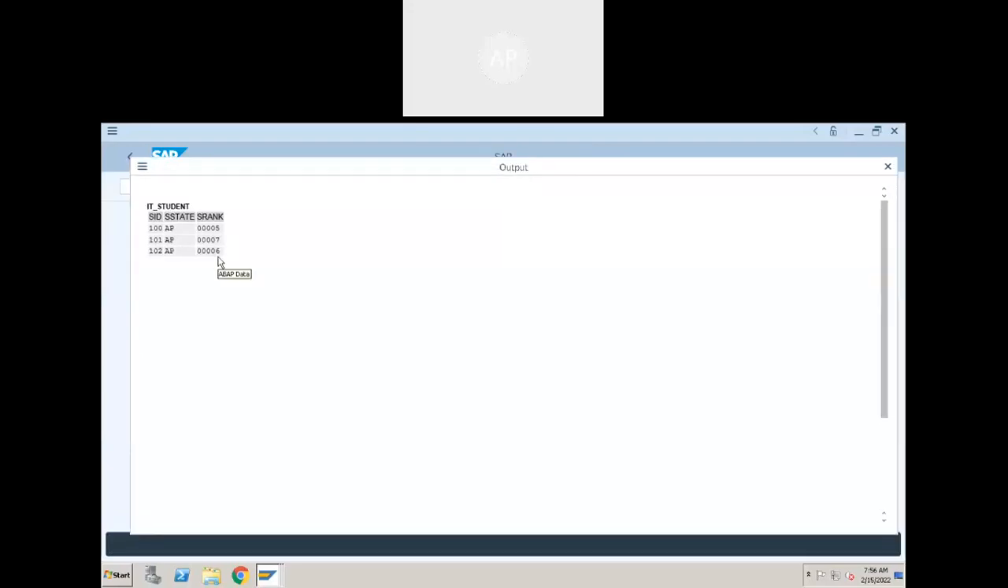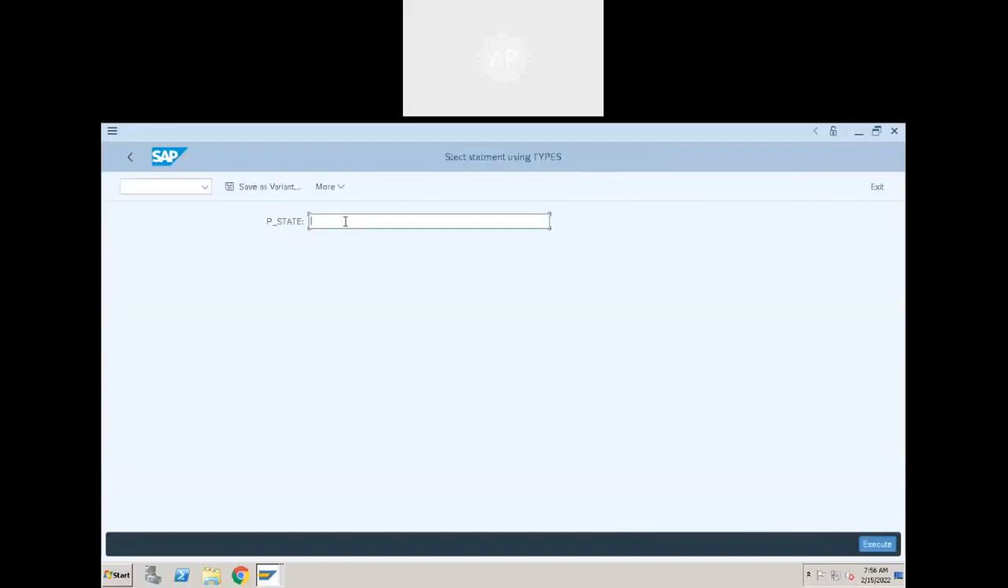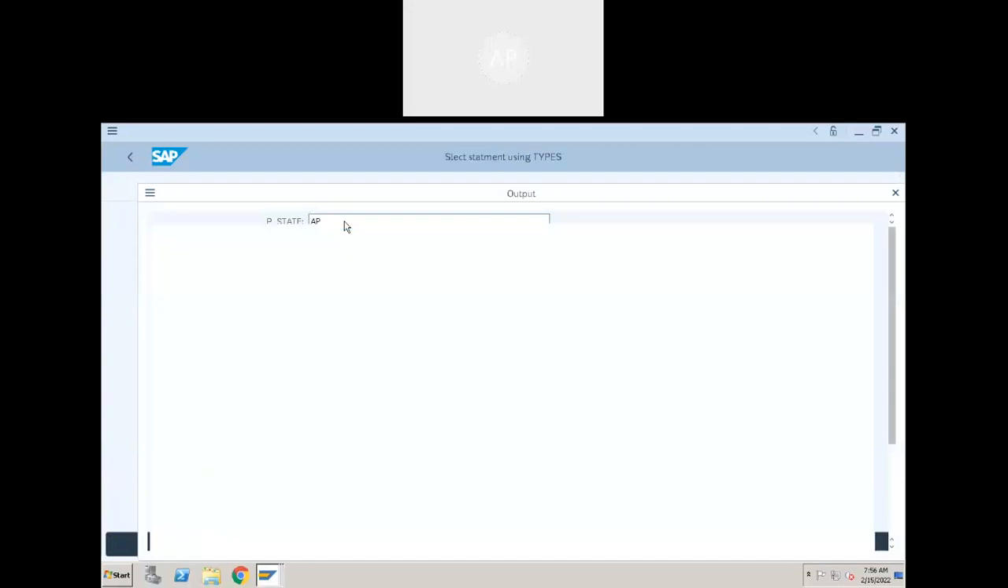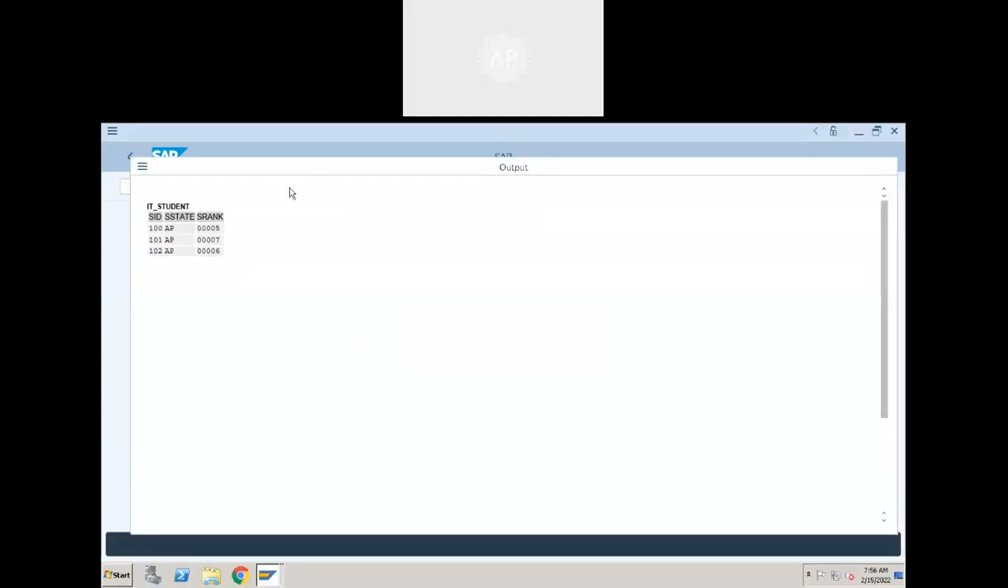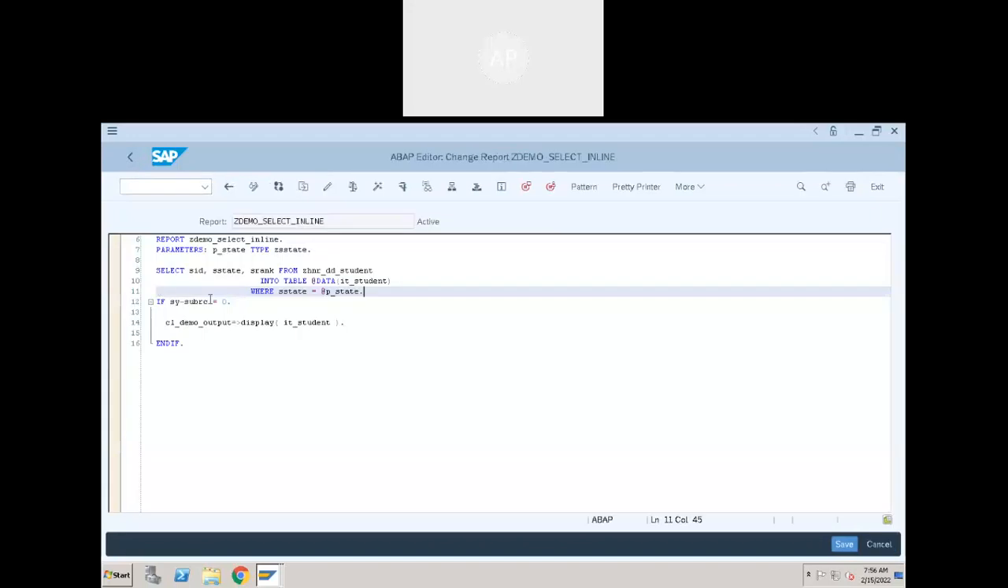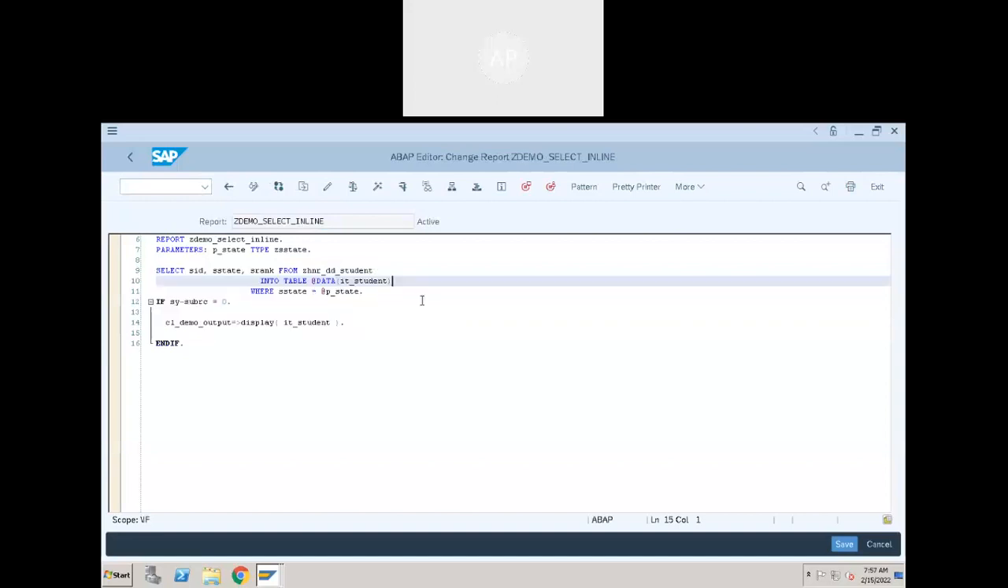You got the same output, right? Yes. We got the same output. With this simple coding, we did not define the type structure and we did not define the internal table. Clear?